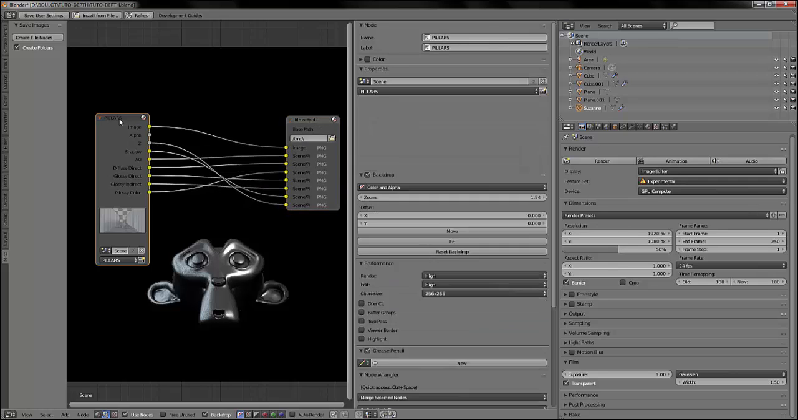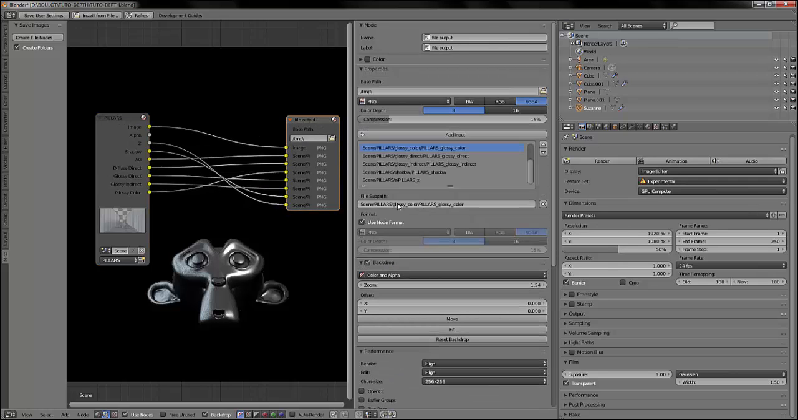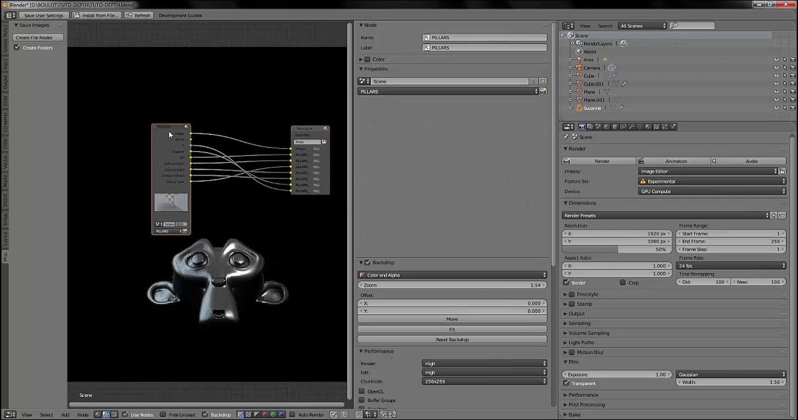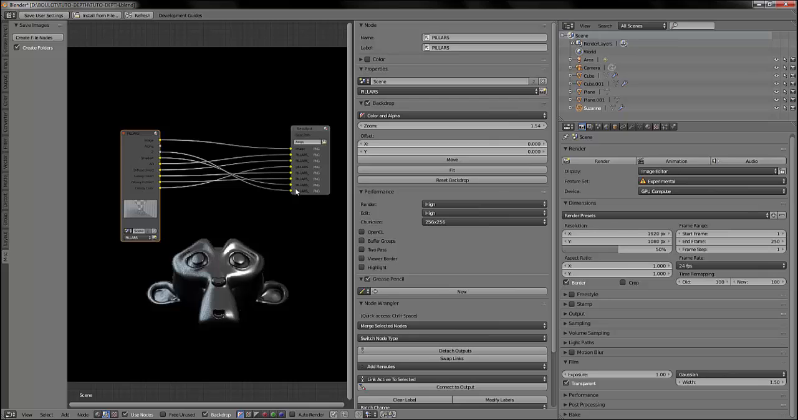Okay, so you can easily edit this. Just type in the path you want. Okay, but the problem here is that I got rid of my Z output. If I save this like it is right now, I will have a blank image.